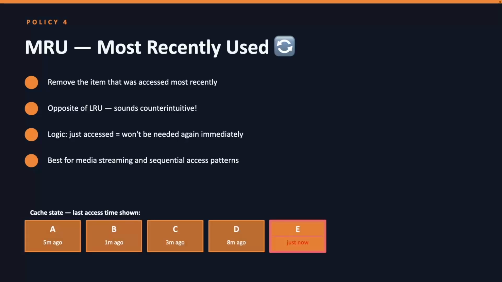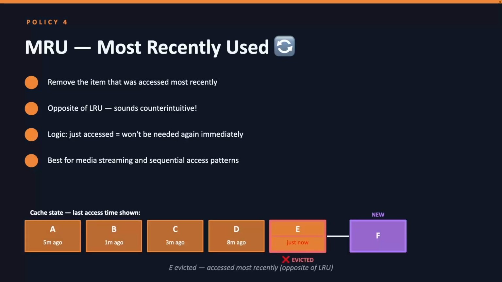Look at the example. E was accessed just now, making it the most recently used. MRU evicts it and keeps the older item that might be needed next. This policy is specifically designed for sequential access patterns like streaming, file scanning, and database full table scans.